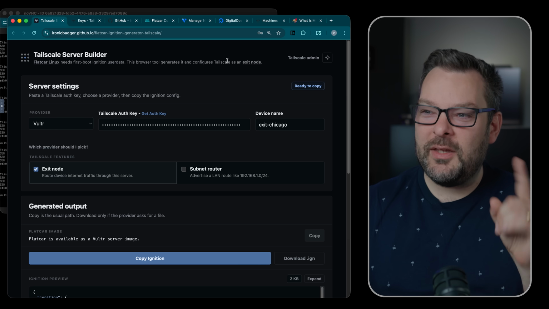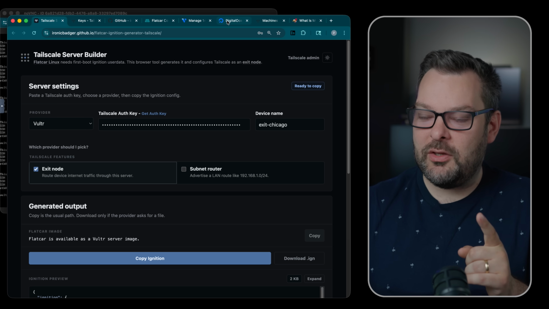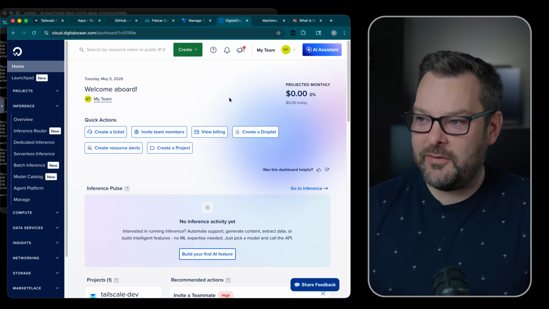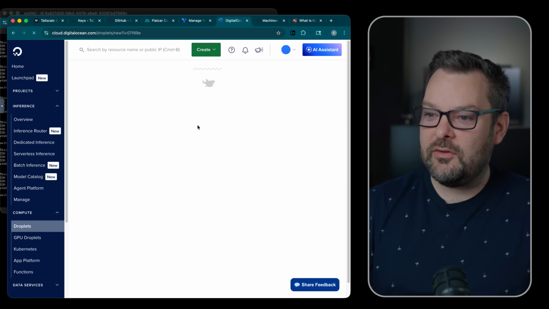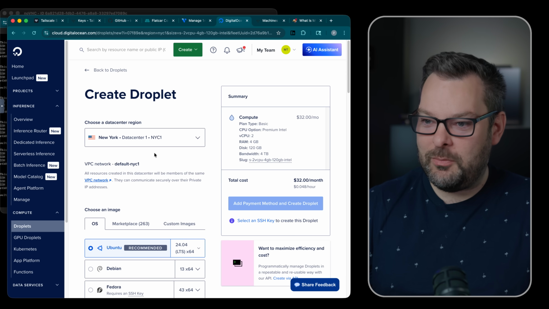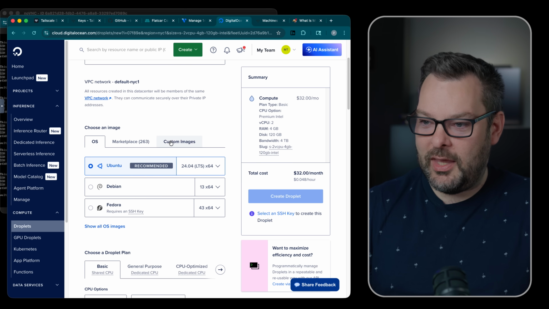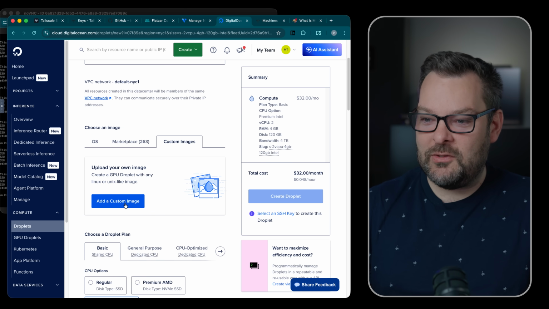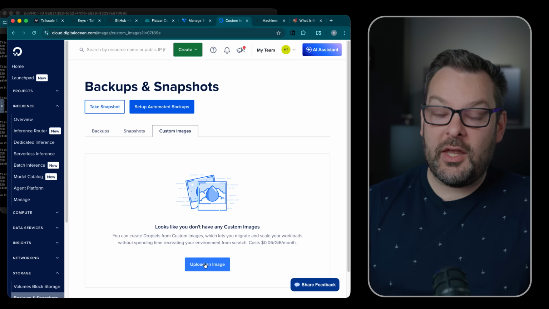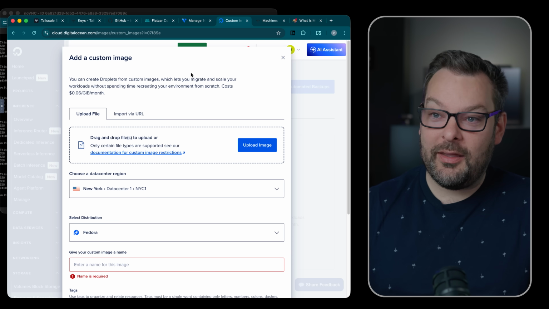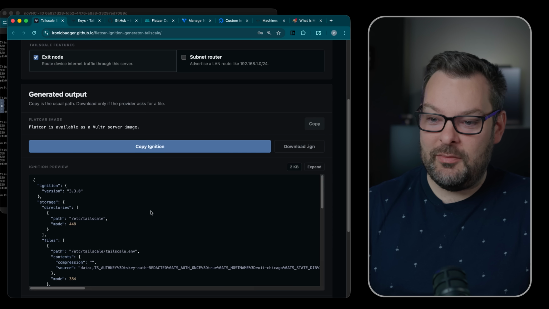And this time let's do something a little different. Let's go to DigitalOcean, because there is a slightly different process for DO. So let's create a droplet, and again we'll just make this the most basic, cheap, simple one that we can. By going to custom images, we're going to add a custom image. And this is because DigitalOcean don't ship Flatcar as a pre-baked image.